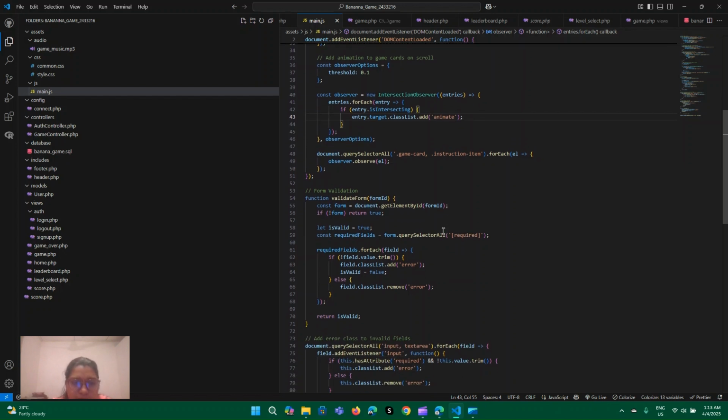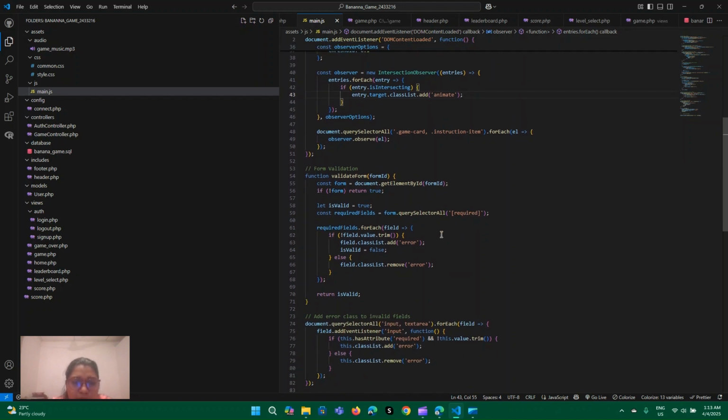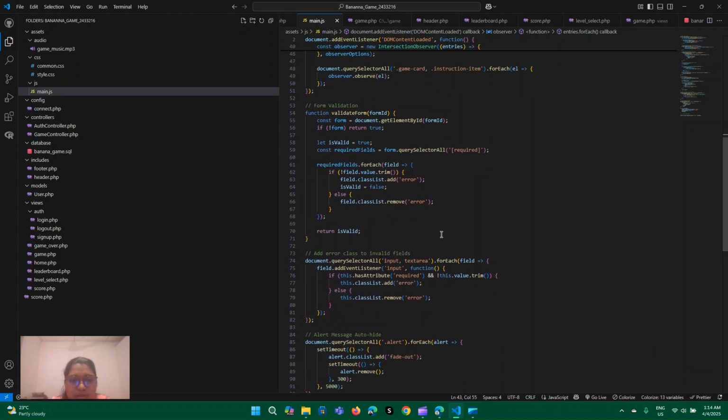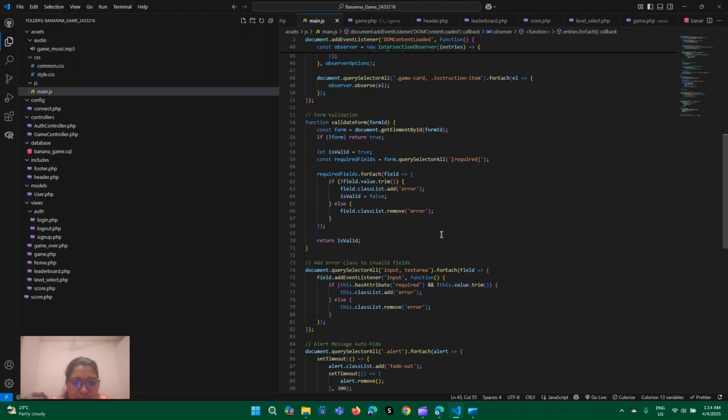And also the form validation event. Here, real-time form validation is implemented through input events, providing immediate feedback to users rather than waiting for form submission. This creates a more responsive, user-friendly experience through the event-driven design. That's all for event-driven programming.